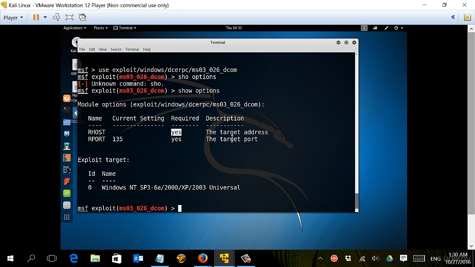While R host is empty and it's required. Now, what is R host? It is the target address, the target IP address. So I need to put here the target IP address. Fine. So how can we add the value? You just type set and you put the value that you want to R host. And don't forget that Linux is case sensitive, R host, and then you put the IP.